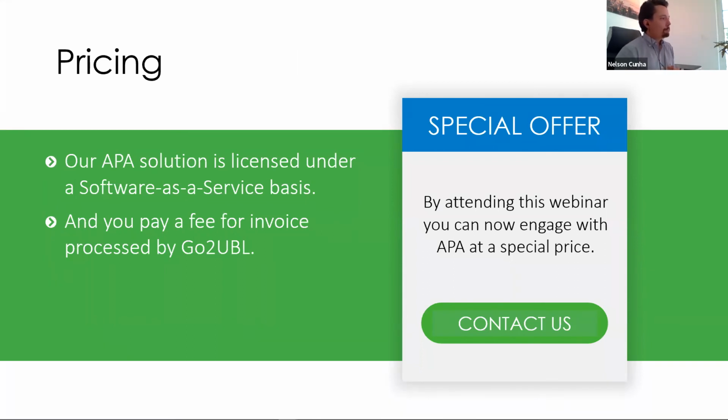Pricing. So again, APA is software as a service, so it would be charged to you as a monthly fee. On top of that, if you adopt a service for OCR, you will also have a fee for each invoice that is scanned. This can depend on the partner you opt to go forward with. For the invoices that come from your supplier, there's no such fee.